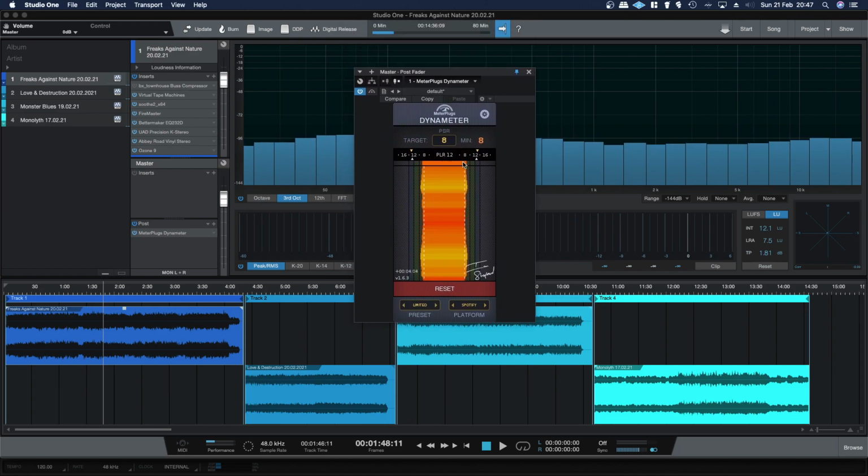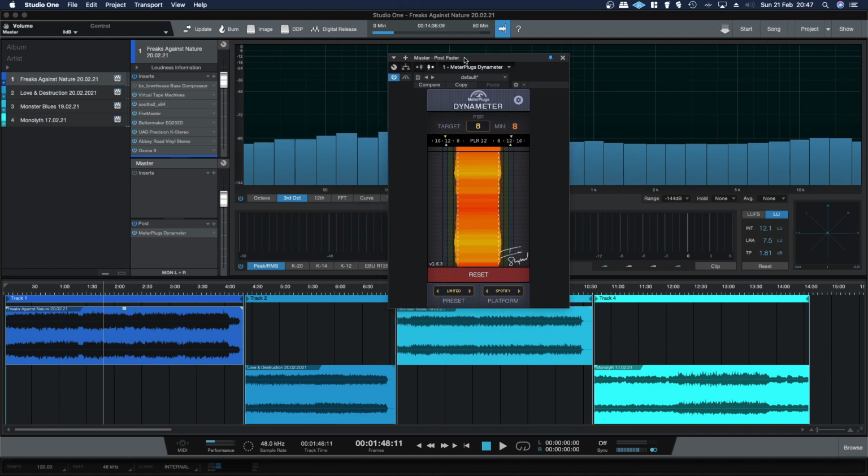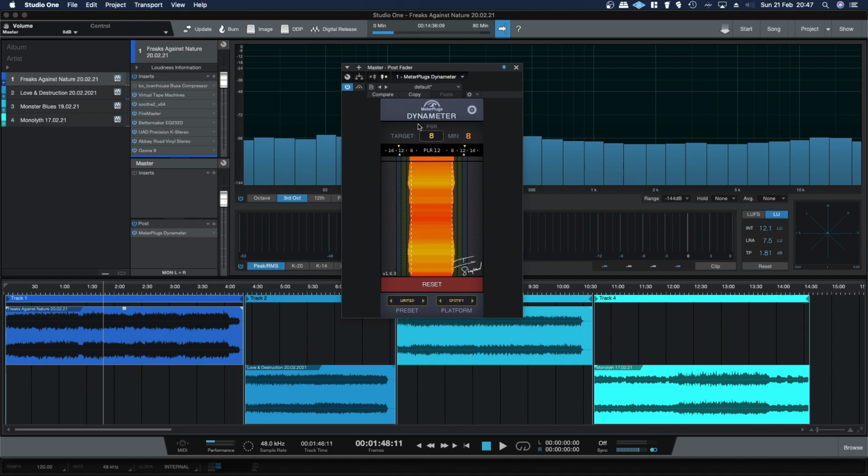The plugin that I'm taking a look at today is called Dynameter by a plugin company called MeterPlugs from mastering engineer Ian Shepherd. This plugin is like a utility-based plugin that's designed to help you maintain the dynamics in the recorded audio in the mastering stage so that you're not crushing it.